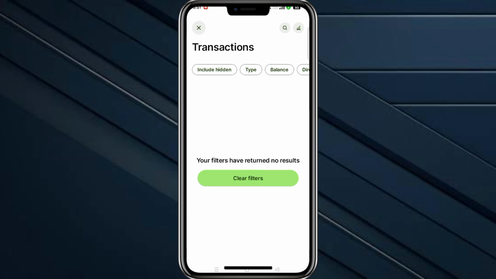Most transfers are quick, but delays can happen if additional checks are required. And that's it. That's how to track Wise payment.